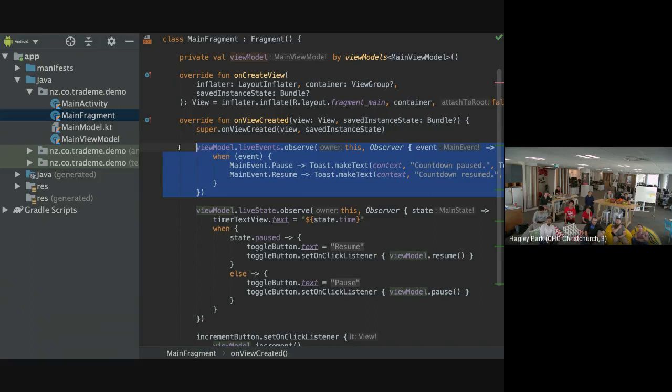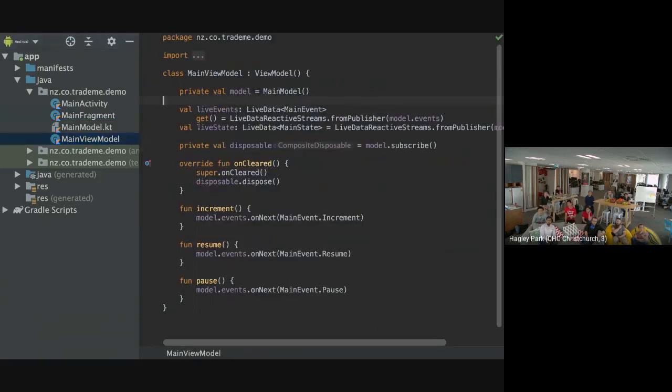And the only difference that you notice here is that I'm not just keeping a reference to the original live data reactive stream. I am using this syntax from Kotlin. What this is going to do is every time the fragment asks for a reference to this stream, it's going to give it a new one.